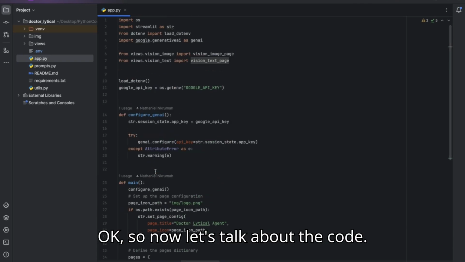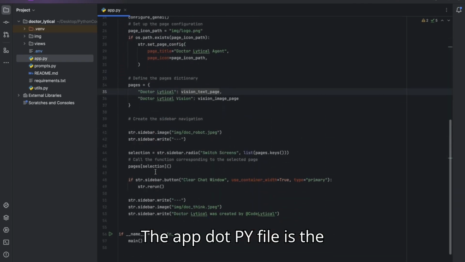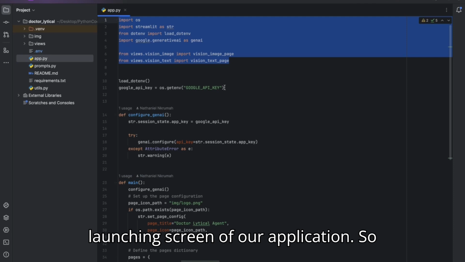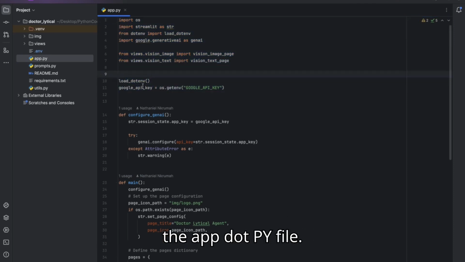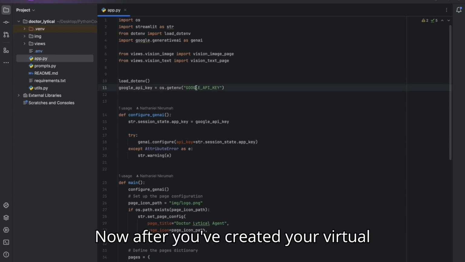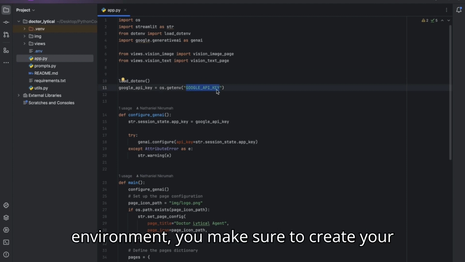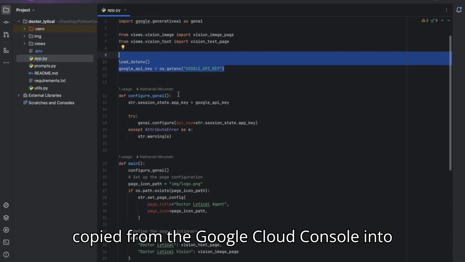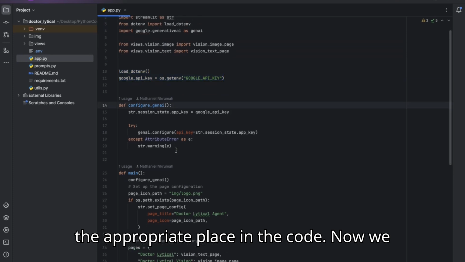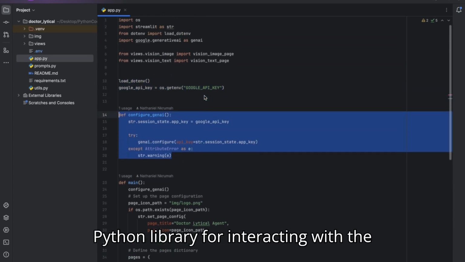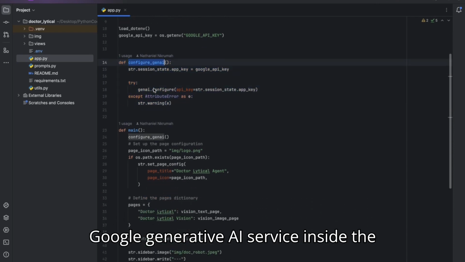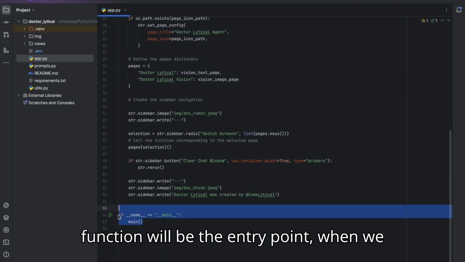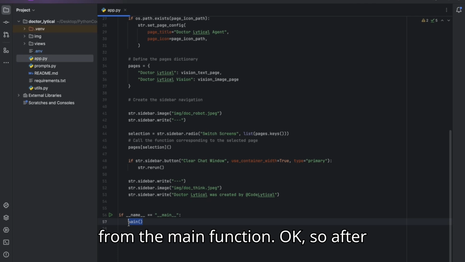Okay, so now let's talk about the code. The app.py file is the main entry point. This will be the launching screen of our application. We imported some necessary libraries in the app.py file. After you've created your virtual environment, make sure to create your Google API key, then paste the API key copied from the Google Cloud Console into the appropriate place in the code. Now, we configure the Gemini library, which is a Python library for interacting with the Google Generative AI service, inside the main function. This main function is the entry point, so when we run the application, it will be launched from the main function.